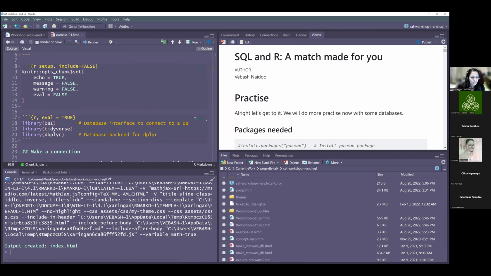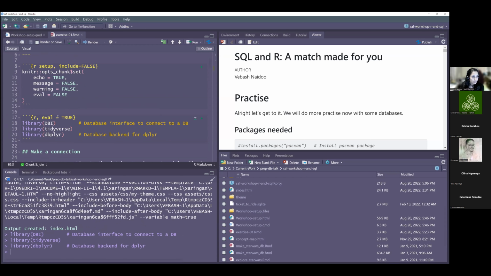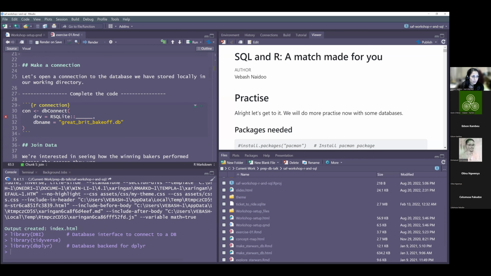Cool, let's run this. Okay, so we need the DBI package, Tidyverse, and dbplyr. Okay, now to make a connection, right? We're using something that's in our... I also hope everyone can see the screen clearly. Yes. Cool.